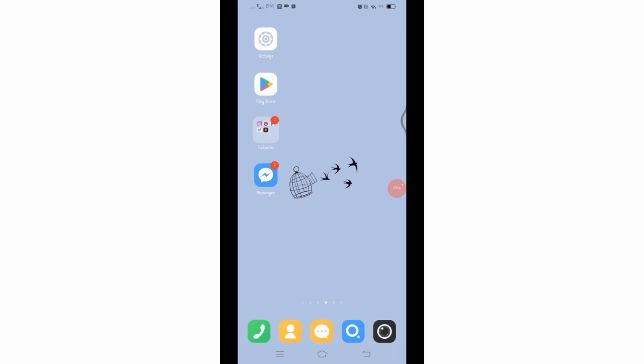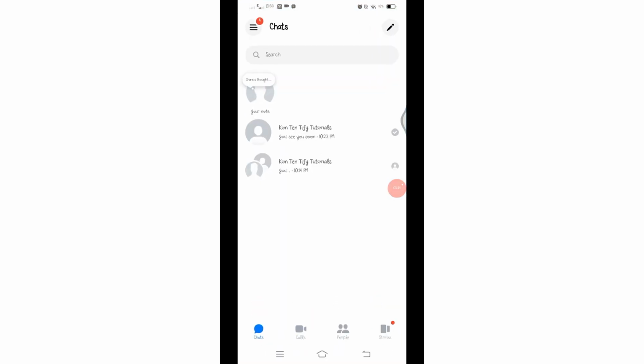I'm back with a new quick and easy tutorial video on how you can unsend messages on Messenger. If you have sent a message to someone mistakenly and you want to unsend it, you can do so. For that, you'll have to open your Messenger application on your mobile device, and once you reach this page, make sure you are logged into your account.